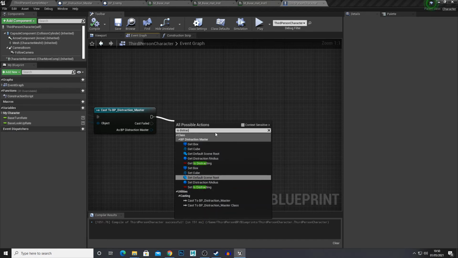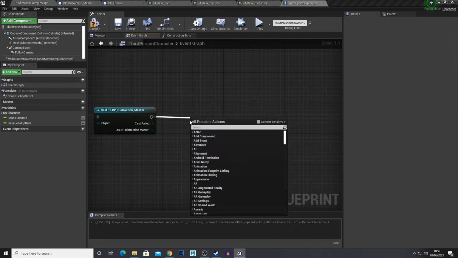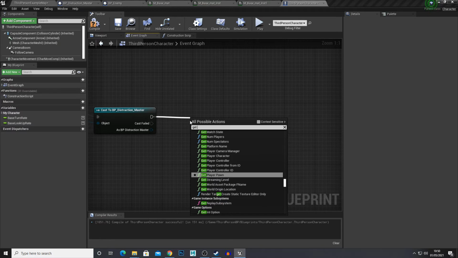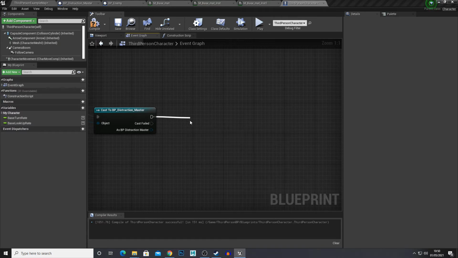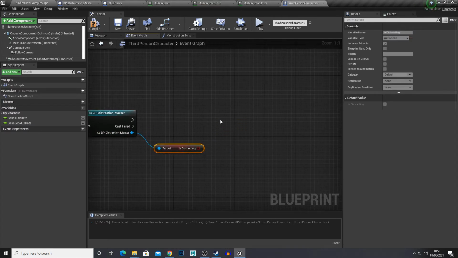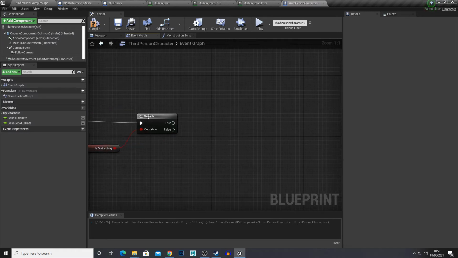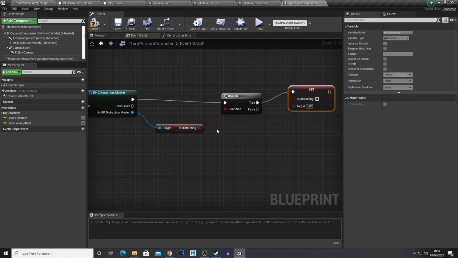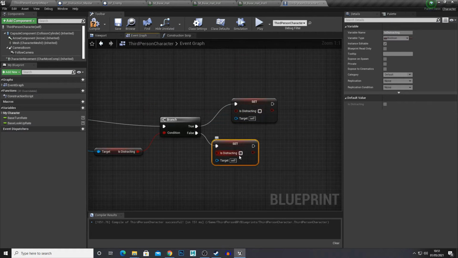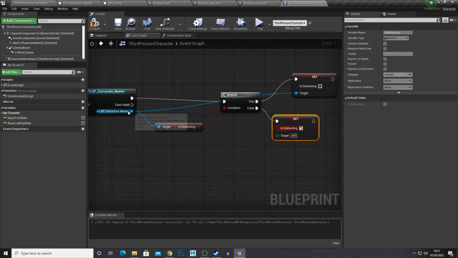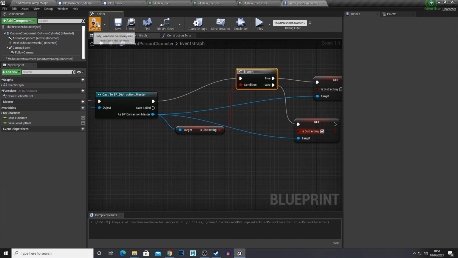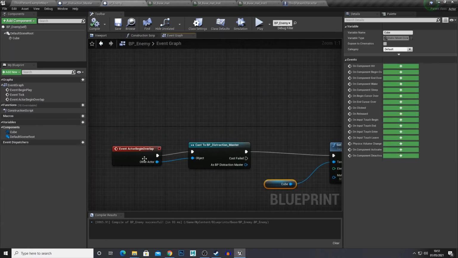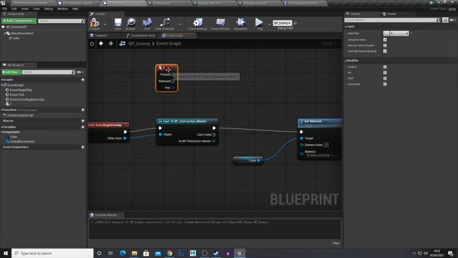So after that we're going to go to the isDistracting and we're going to check if that's true. So we're going to get that variable and then use a branch to see if it's true. If it's true, we want to set distraction to false. If it's false, we want to set distraction to true. That way we're changing the state of if it's distracting or not. So far the state is going to change if you just walk in the bounds.